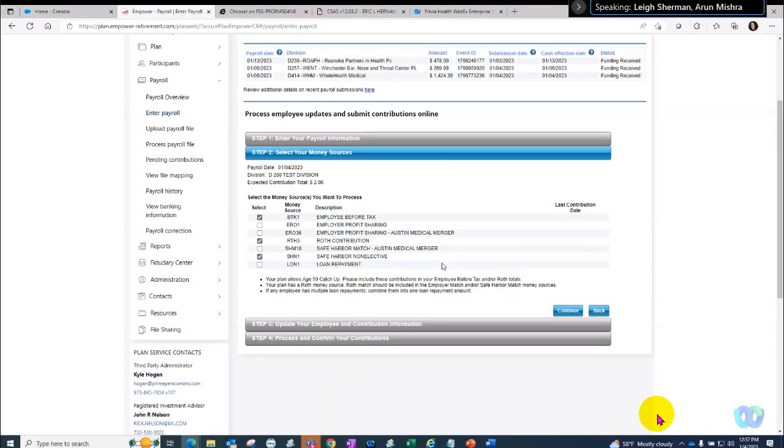One thing I'll add real quick is that you may see at times something that looks like this here, Safe Harbor Match, Austin Medical Merger. That just means that we're working on assets for a different care center. Unfortunately, our system doesn't have the ability to just isolate those to Austin Medical or whatever care center we're working on. So you can disregard those if you do see them.